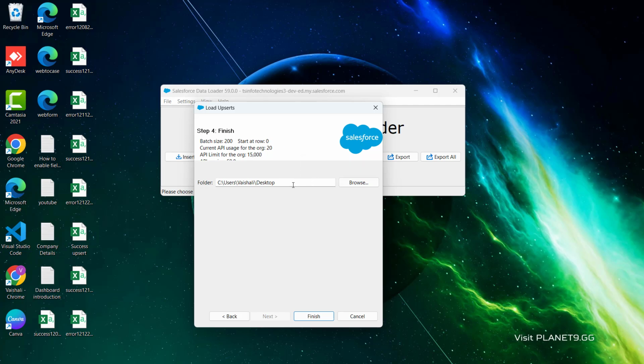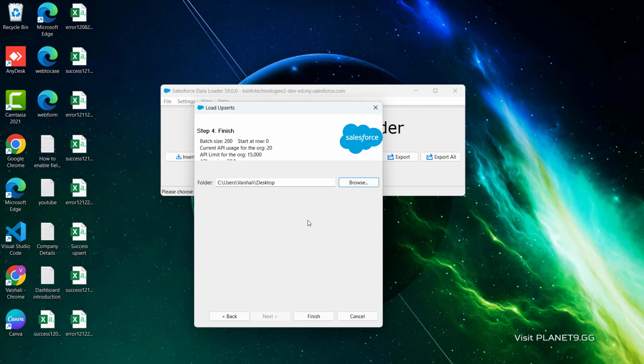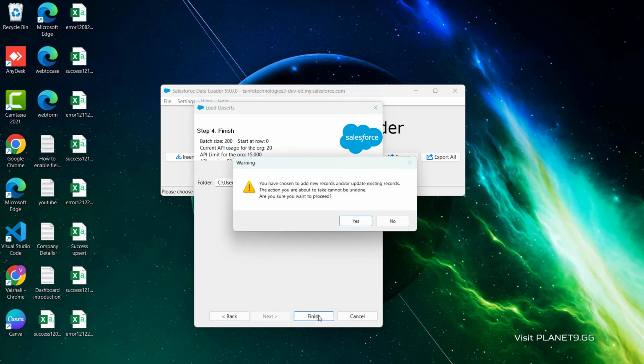And here we select the folder. We can see our link of the desktop is already present under the folder field, but we want to select another location, so we click on the browse option, and here we can see our file manager is open. So select the folder in which you want to save your files. So we select the desktop folder and hit the select folder option, and here we can see our desktop link is present under the folder field, and then we click on the finish button.